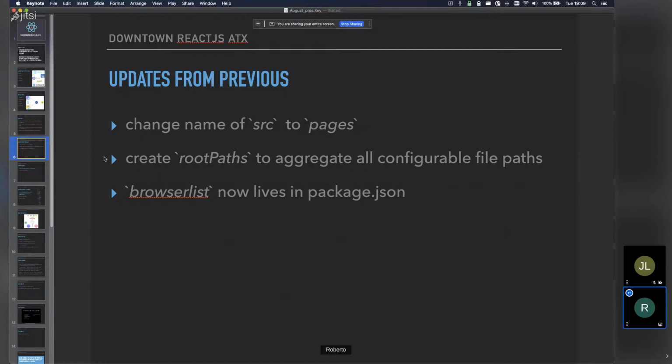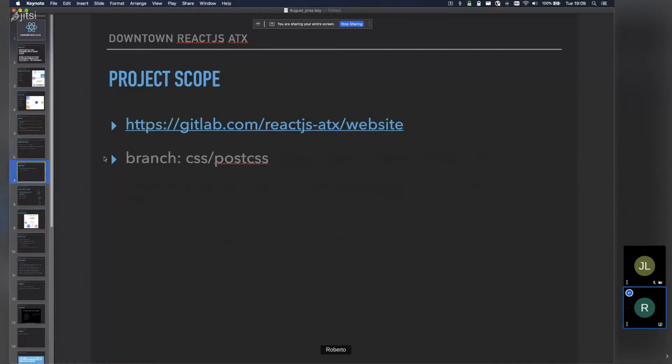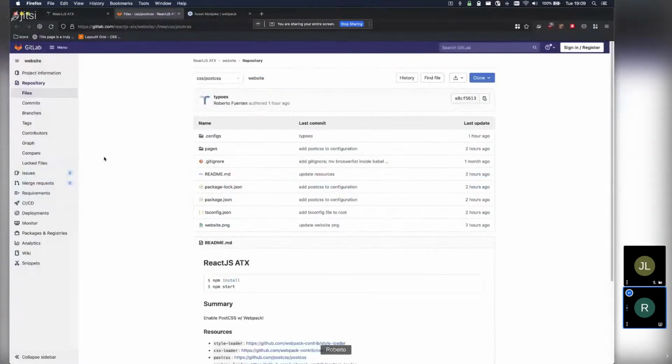So if you go to the web page, there is the project. The branch that we're going to be using is CSS/PostCSS. Now, I was going to go through another tool/library called Vanilla Extract, but I'll do that next time just because there's a lot to cover, and I really want to drill down what CSS Modules is all about, and how PostCSS gets us there.